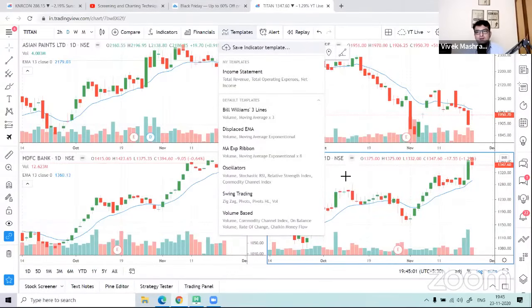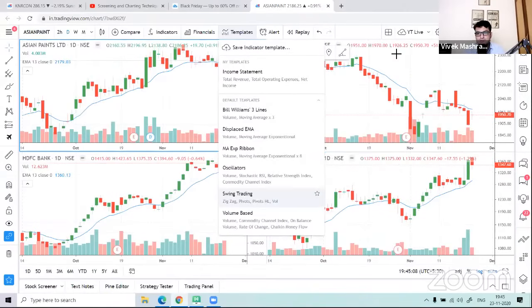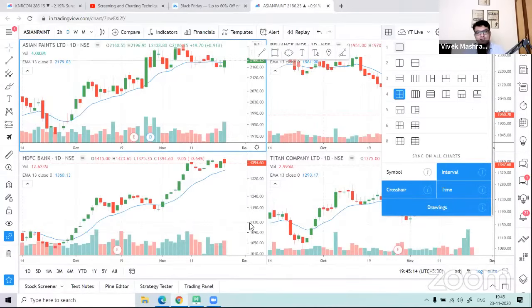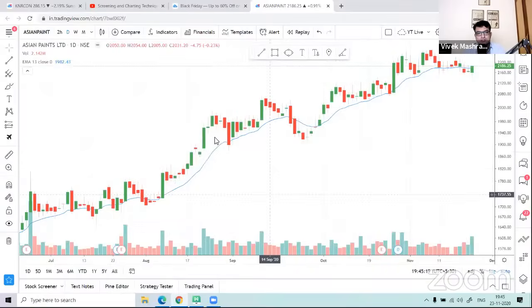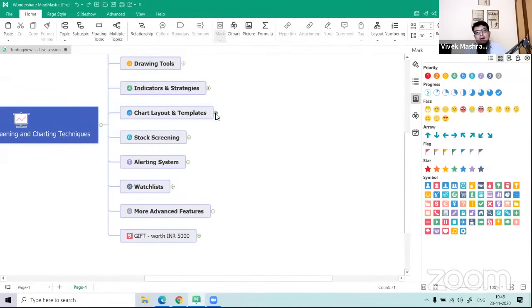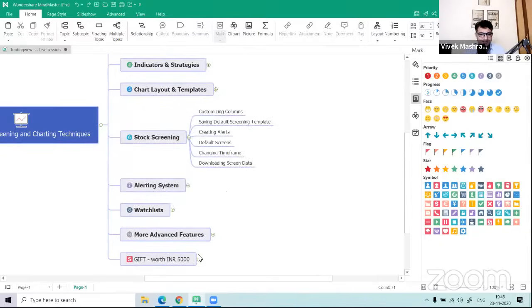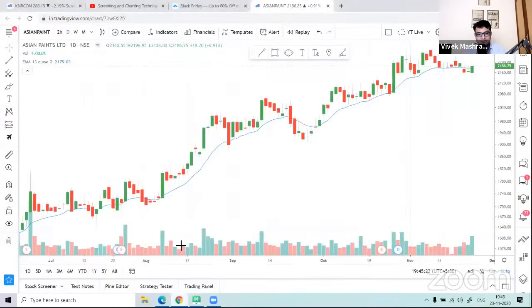Okay. So now let me again go back to a single chart view, just for the ease of discussing all the concepts. And let's go deeper into this. Okay. So now, how many of you want to learn screening? Just type screening in the comment box. And I'm going to show something very, very amazing, which will blow your mind.